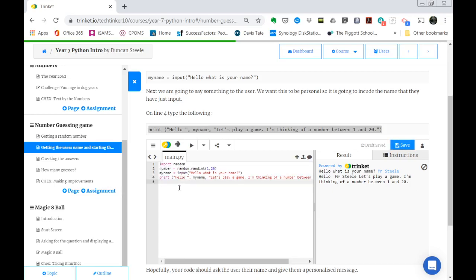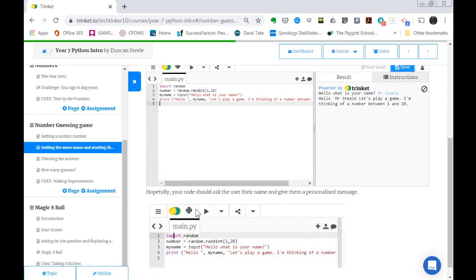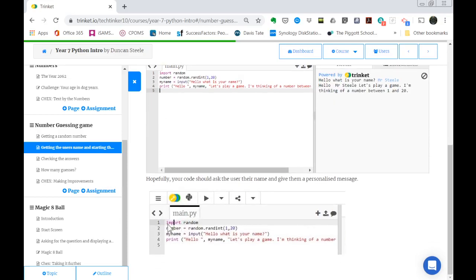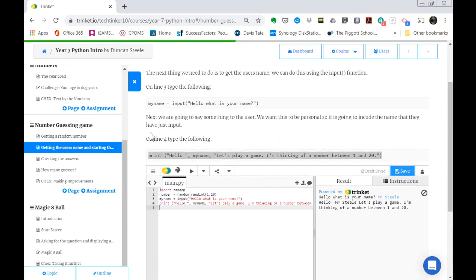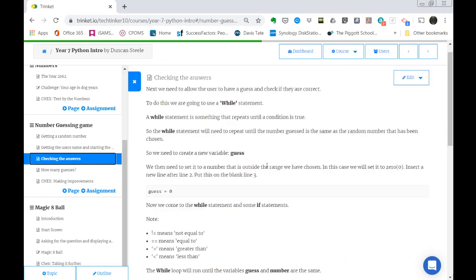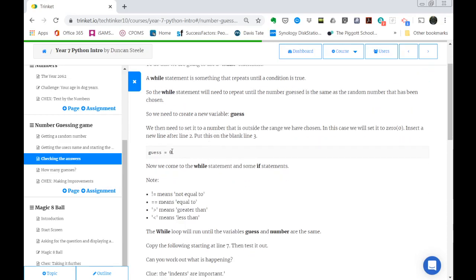We then need to move on to making the next part of the game. So actually it's going to give them a personalized message. Now we're going to have to check the answers that they give. We're going to have to get an answer and then check the answer. Okay, so let's go checking the answers. To do this, we're going to use a while statement. It's a sort of loop that goes around until a particular condition is true. Okay, so we're going to make a new variable called guess. So here we've got guess equals 0.